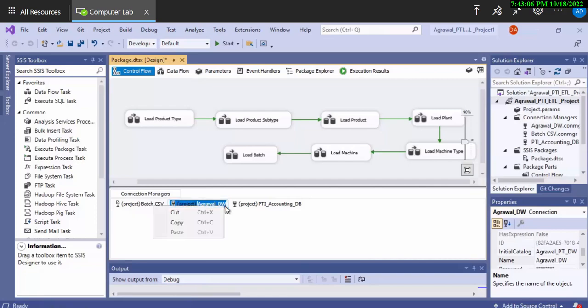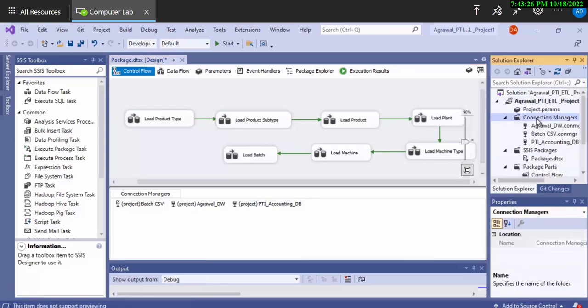So I did that. And after that, once I had renamed it, I went ahead, right clicked and converted this to a project connection. So I did the same thing for the accounting DB, first renamed to a shorter name and then converted it to a project connection. Now you can see on my right hand side, I have under connection managers, I have three connections and all of these are project connections. So the next thing we need to do is go ahead and save this as a new package.